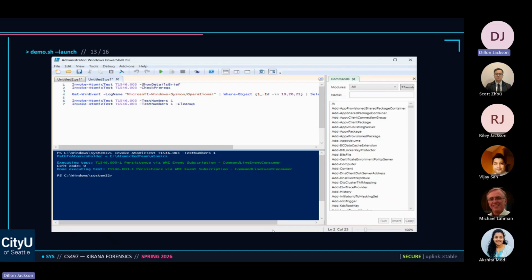Here, I'm executing the Atomic Red Team test for T1546.003, persistence via WMI event subscription, specifically the command line event consumer variant. Before running, I used the get details and check prereqs functions to review what the test does and confirm the necessary dependencies were in place. The test exits with code 0, meaning it completed successfully and the subscription was registered on the endpoint.